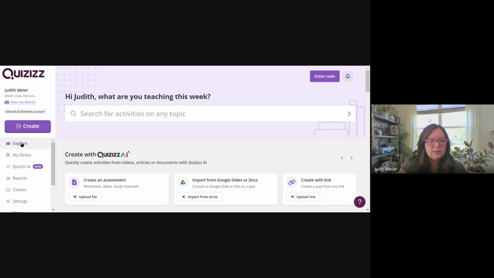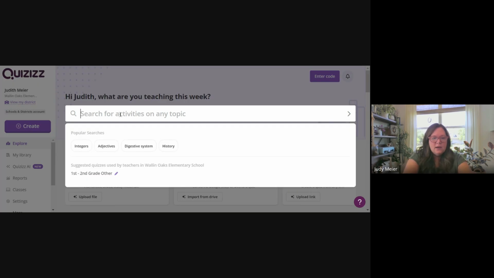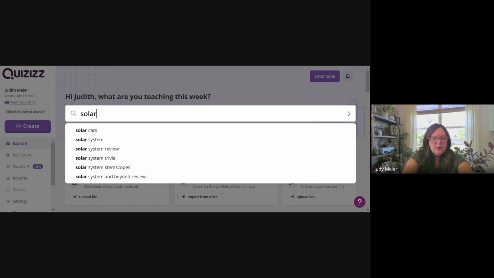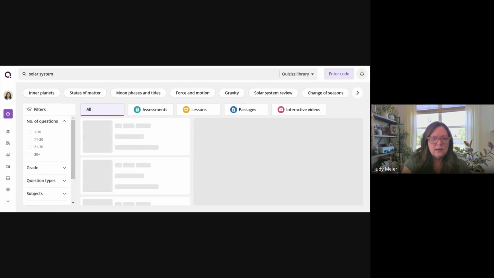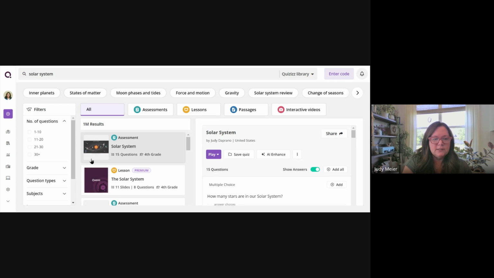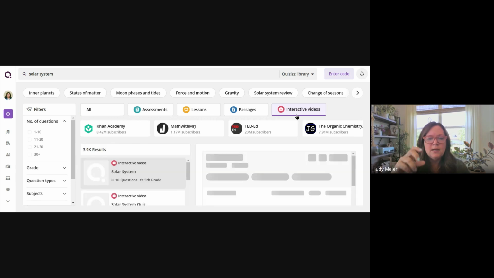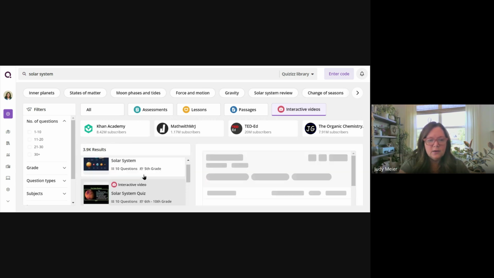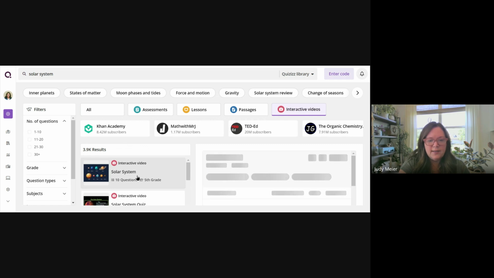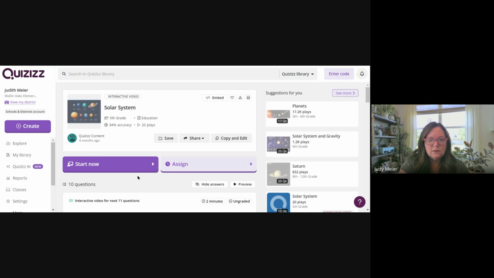You also can go to the Explore button, and this is where you would see the library of topics. And I could, again, search for solar system if I want to. And it will show me all of the options. I do have filters over here on the left to sort, but I also can just choose interactive videos if I want my content to be an interactive video. And there's one here for 5th grade, so I'll go ahead and look at that one. And if it's perfect, I can click share and share it with my students.